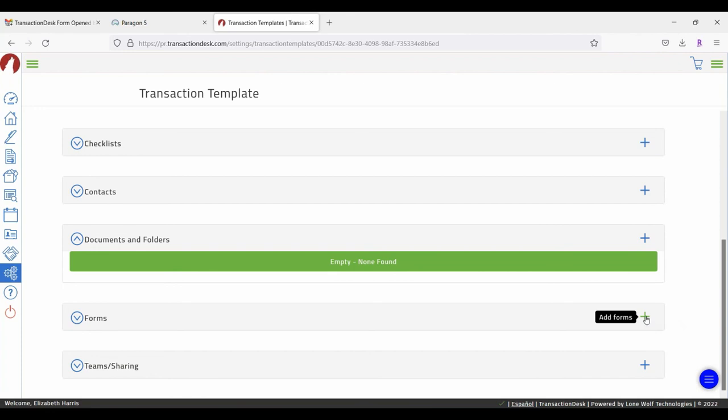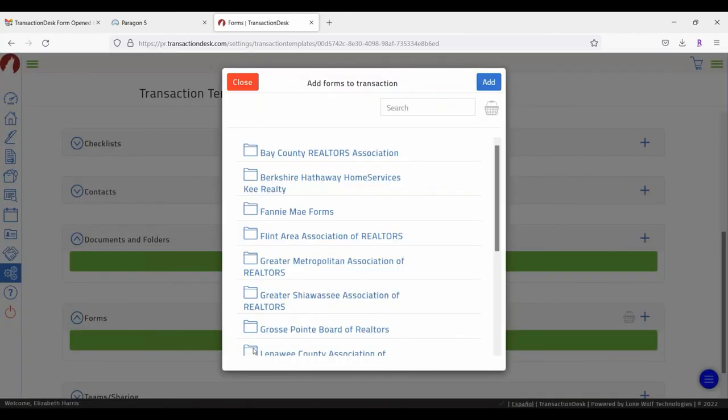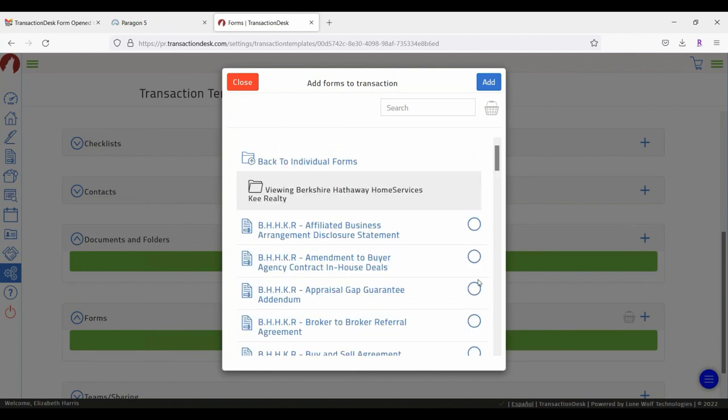So you can go to forms, hit the plus sign, and it's going to open up, again, all our folders with our forms in it. And you're going to find everything you need. So usually I like to start off in my office folder first, and then just check mark everything that you would include for your listing.